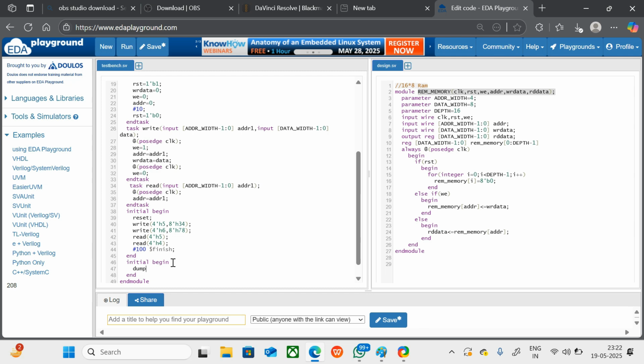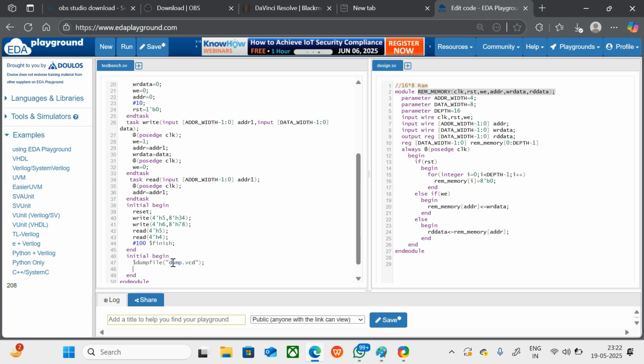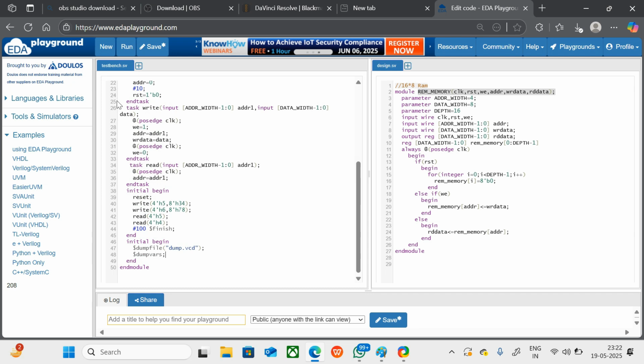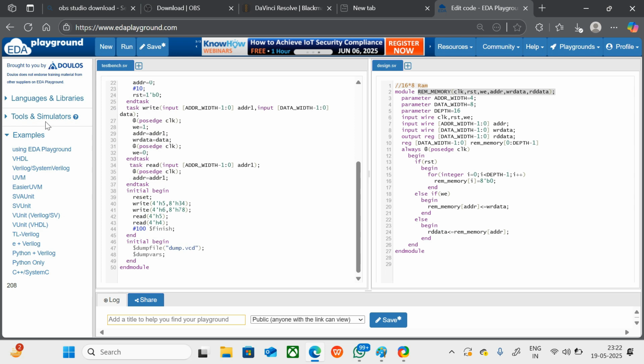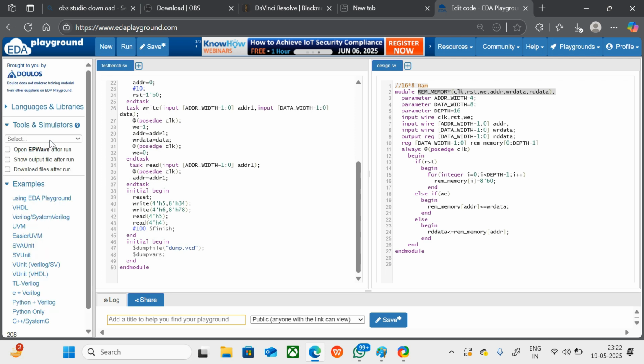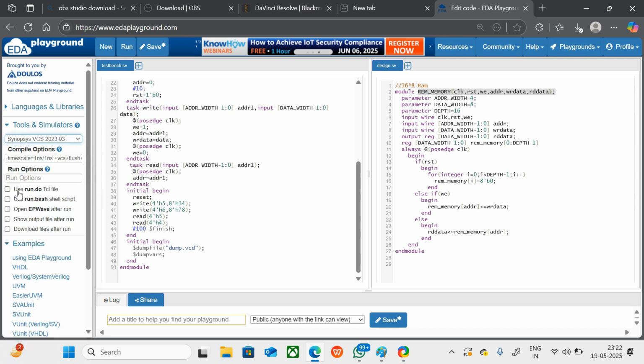Now we have to include the dump file. So $dumpfile, dump.vcd, and $dumpvars. Okay, so this is how we have to create it. Now let's try to simulate this code. First of all, select one tool. Let's select Synopsys and open EPVM.